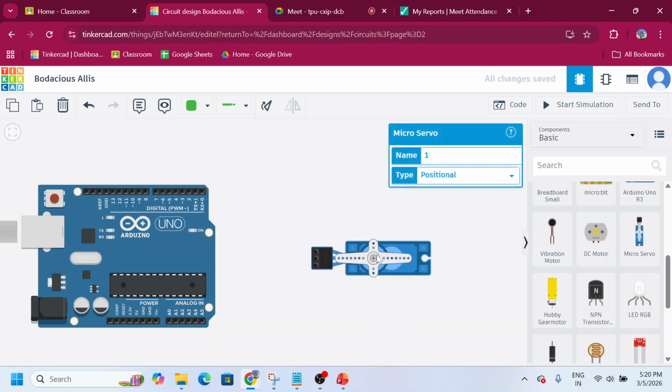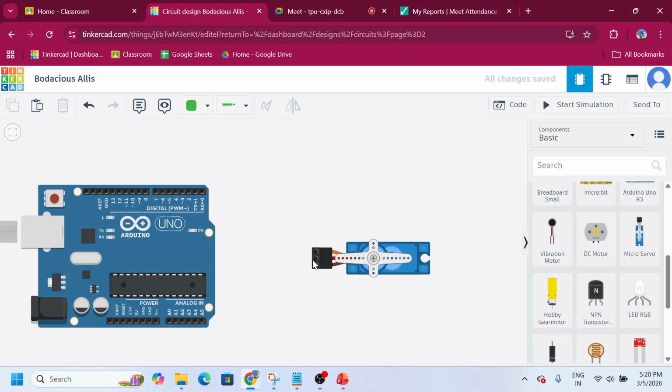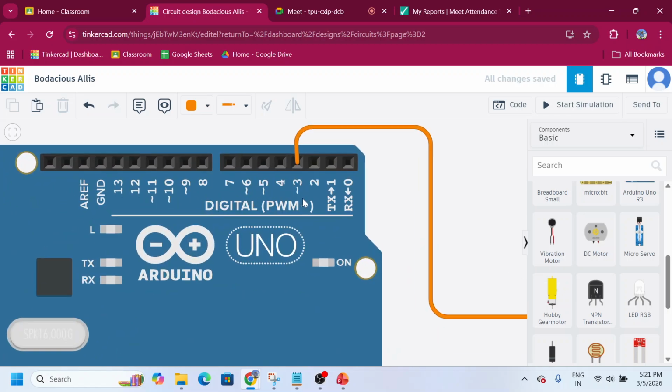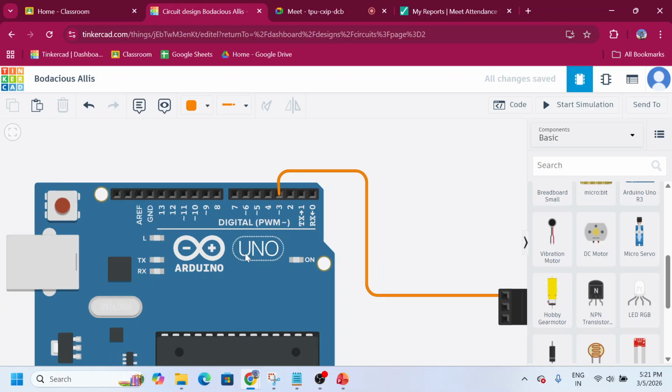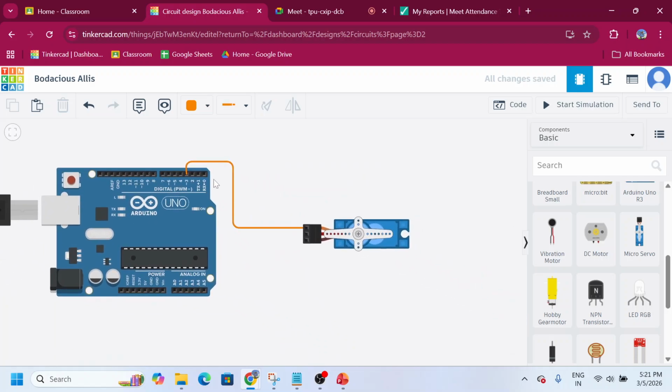Like that, here we are using the servo motor for angular movement, so we should connect it to the PWM pins. First I will take the signal pin and connect it to a pin number. You can connect it to any PWM pin number; I will connect it to pin number 3. All the PWM pins have a sign like a sine wave. The pins having this sign are the PWM pins. The remaining ones are normal digital pins, which should not be used when connecting servo motors. You should only use the PWM pins.